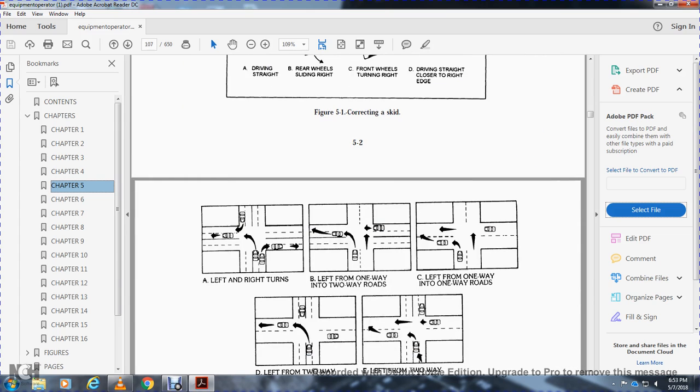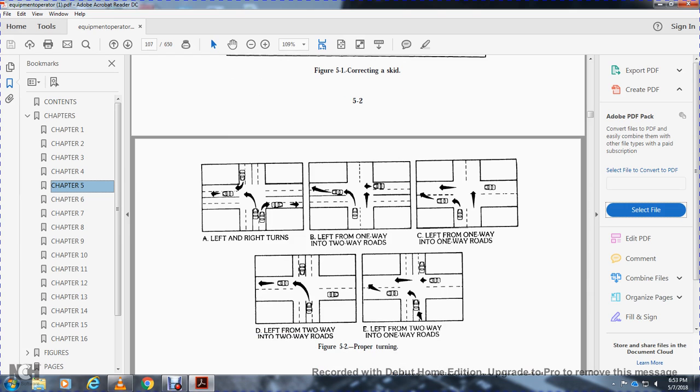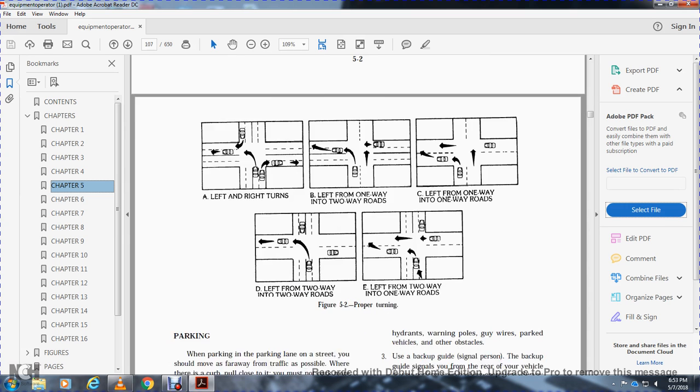Alright, left and right turns. Left from a one-way into a two-way road. Left from a one-way into a one-way road. Left from a two-way road into a two-way road. Left from a two-way into a one-way road.